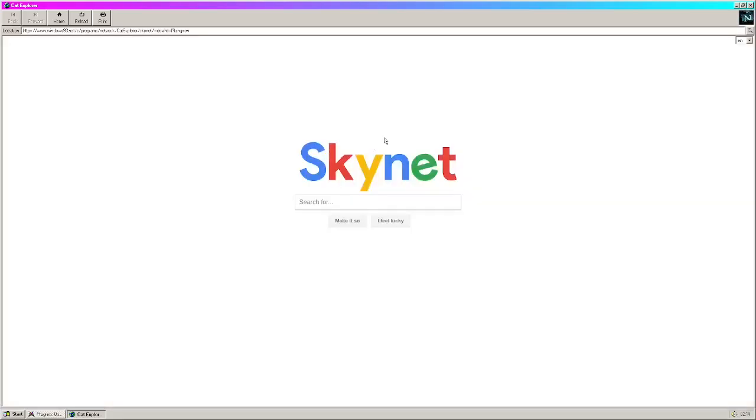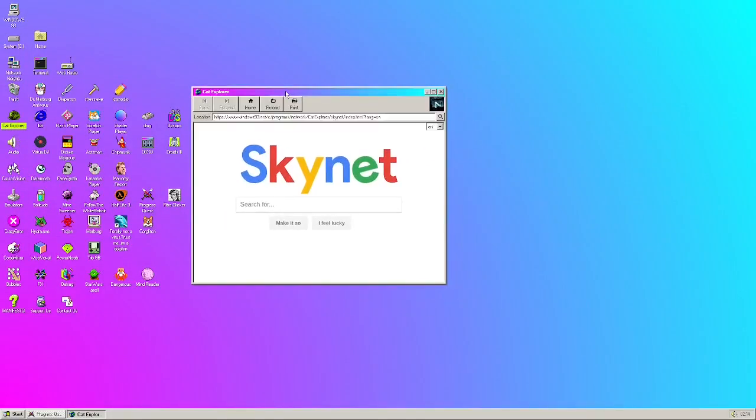Here we have one of the most interesting things in this entire website. Also, sorry for the flashbang here. This is apparently Skynet. This is the browser of the website, which is a browser within a browser. I just look up stuff. For example, let's look for Grand Theft Auto.